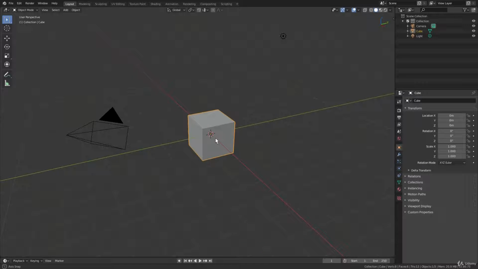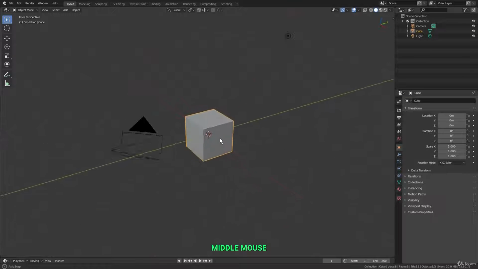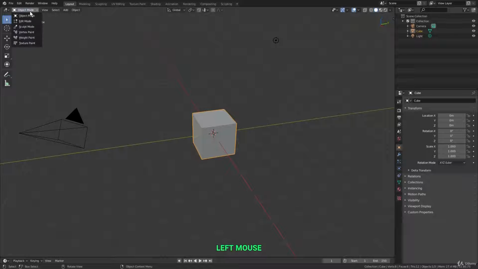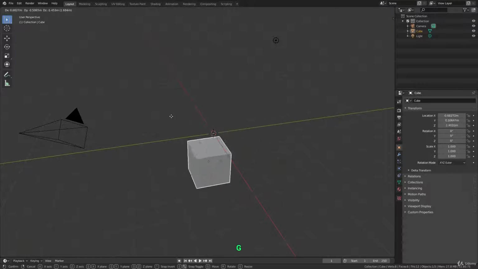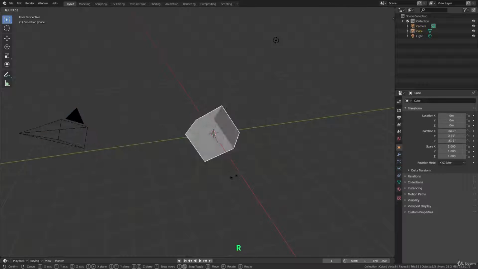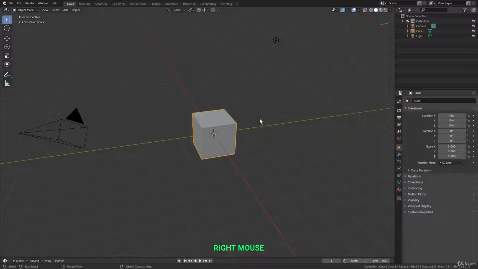Now, when you first open up Blender, by default, you're in what's called object mode, and you can see the different work modes in this menu up here. And you can also press Ctrl and Tab for a pie menu of the different work modes. Now, in object mode, you can select your objects and move them around. You can rotate them and scale them, and just do whatever you need to do to get your scene set up just right.